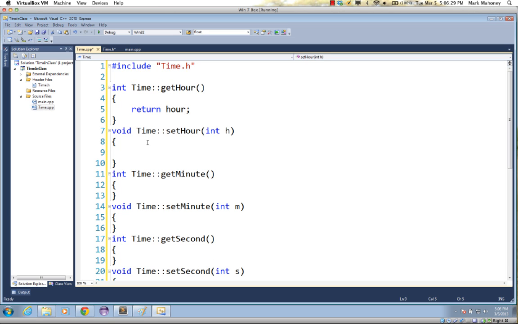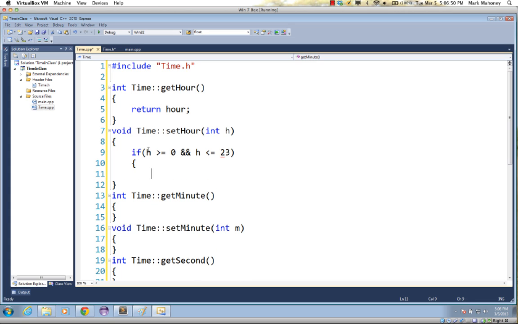Now, how do we set an hour? Well, we pass in a value. This is the value that we want to set the hour to. But since we're in a method, we can verify that the passed in value is a good one. The hour values are always between 0 and 23. So if the passed in value h is greater than or equal to 0 and less than or equal to 23, then we'll set the hour equal to h.